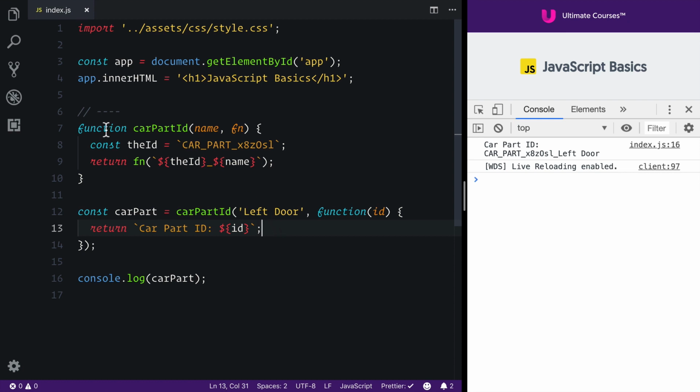So from the top, we have created a function. We've asked for a name. We have specified that we want a function to be passed through as a parameter. We then invoked our car part ID function with a new part of left door, and we've registered a callback function, which will just let this function call it once it's ready. But once it does, we want to return the car part ID to this function. So when this function gets invoked, this ES6 string literal gets returned to this function, and then our car part ID returns the result of that. So there's a chain of events that are happening here.